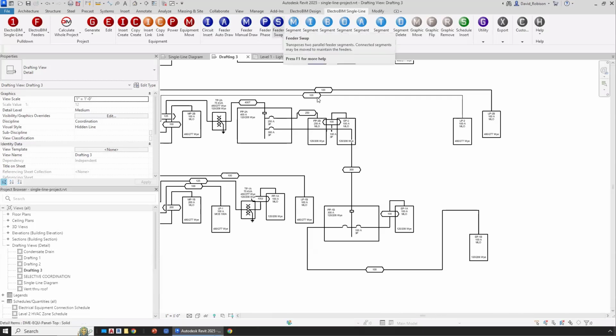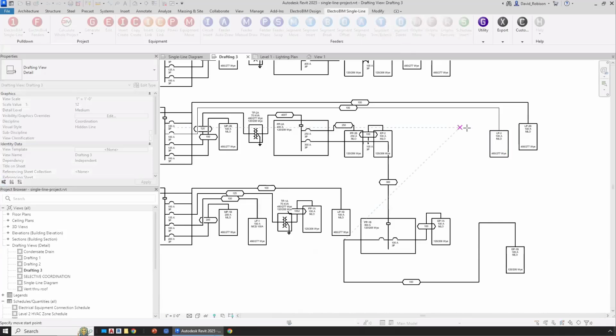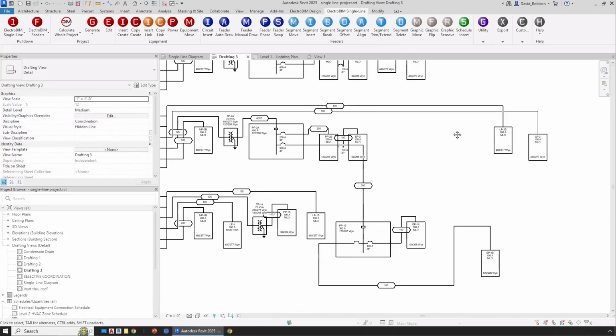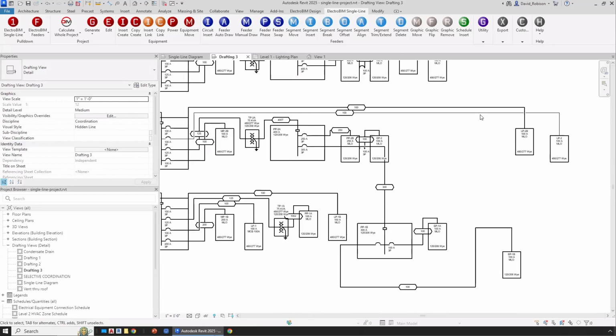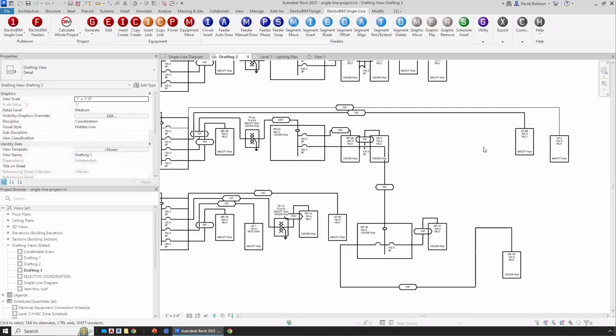The feeder swap is a new command. What this will do is it'll let you take two feeders and swap where they are relative to each other. I'm going to move this panel from here over to here. And so now we have these two feeders that are crossing over each other. The feeder swap will let you just swap where those are located so that they're not crossing like that. So if I do the feeder swap, I can take this feeder here and take this feeder here, and it'll swap them so that they're not overlapping anymore. So if you just want to rearrange your feeders, that's a helpful command for that.